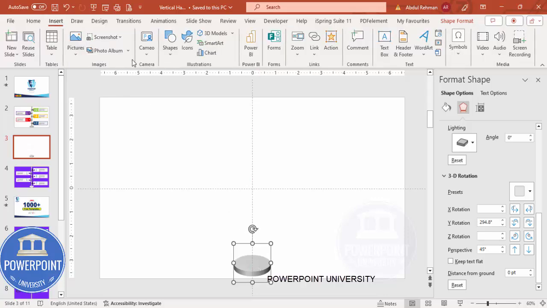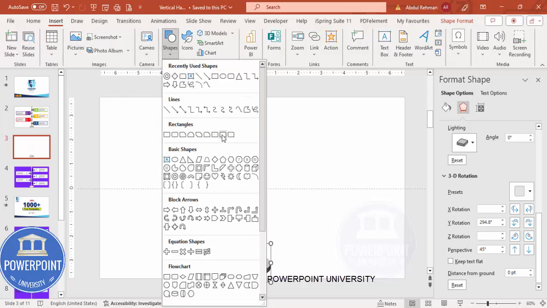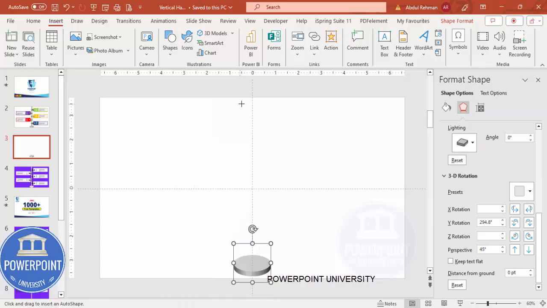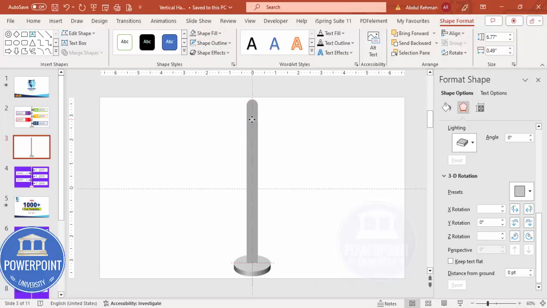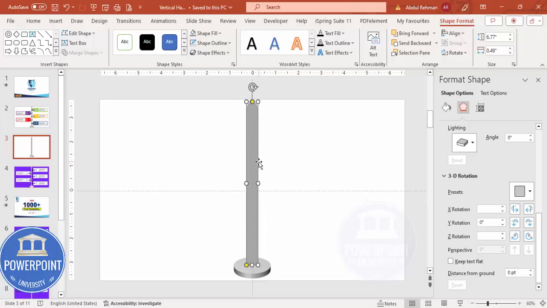Then I'm going to insert one rounded rectangle, which is this one, rectangle top corners rounded. Draw a small rectangle vertical, and this small orange point, drag this inside so it becomes fully curved from the top. Shape outline, I'm going to make it no outline. Shape fill, I'm going to give a gray color. Again, if you want to keep as it is, you can keep it, or if you want to give a 3D look, you can give a 3D look.